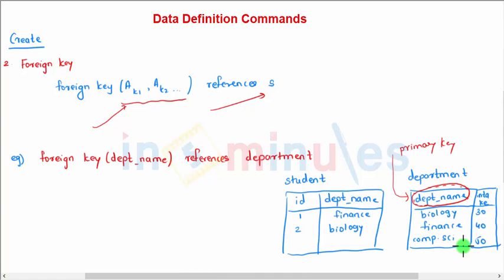Now consider a table student where there is a foreign key constraint that states foreign key dept_name references department. Now this foreign key specification indicates that the value of dept_name for every tuple in student must be a primary key value in the referenced table department. Similarly, biology should also exist as a primary key attribute for the table department.